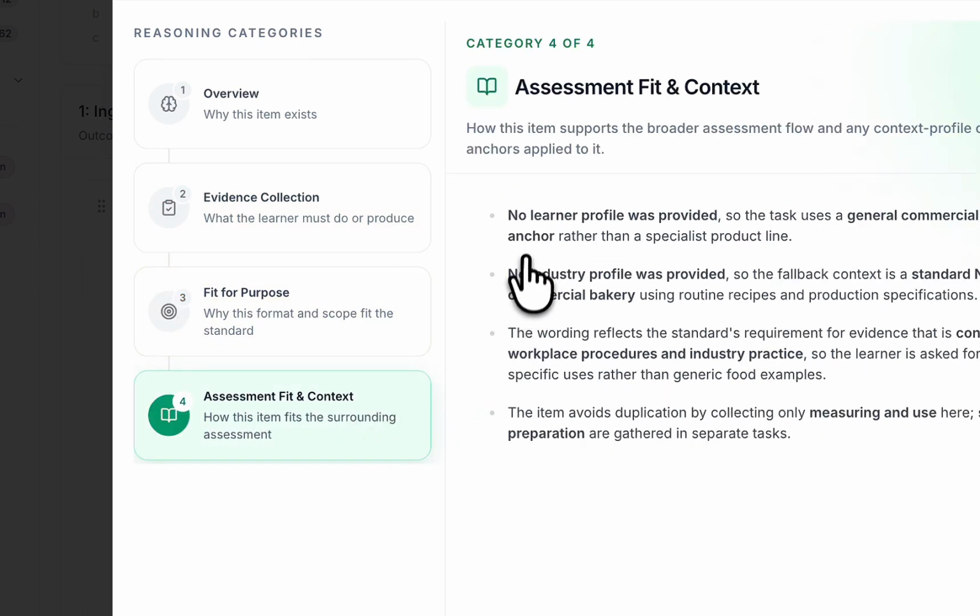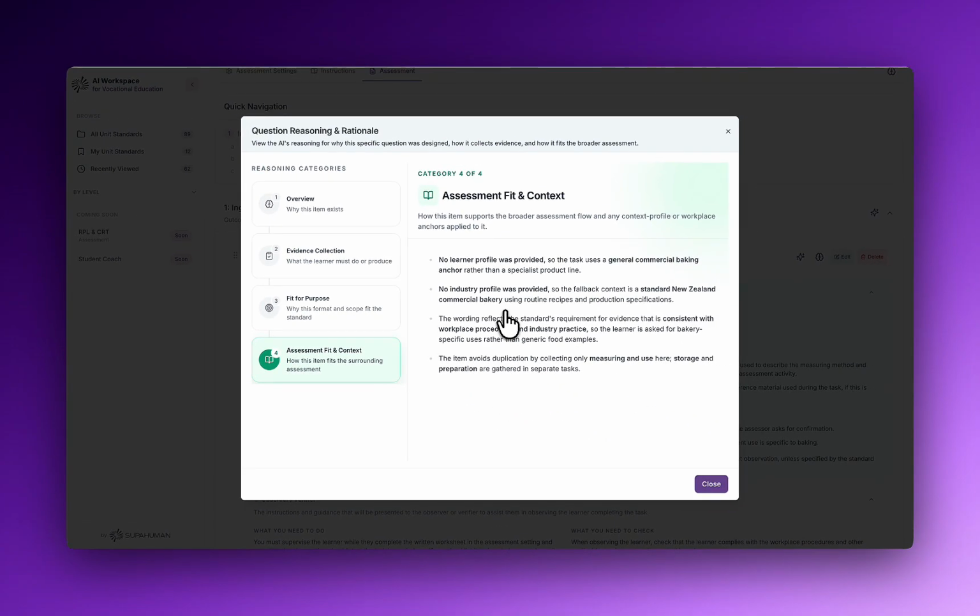So in a scenario where you need to adjust anything, say the scope seems too broad for example, you can read the AI's intent and adjust from an informed position. You're not editing in the dark, you're collaborating with the AI.